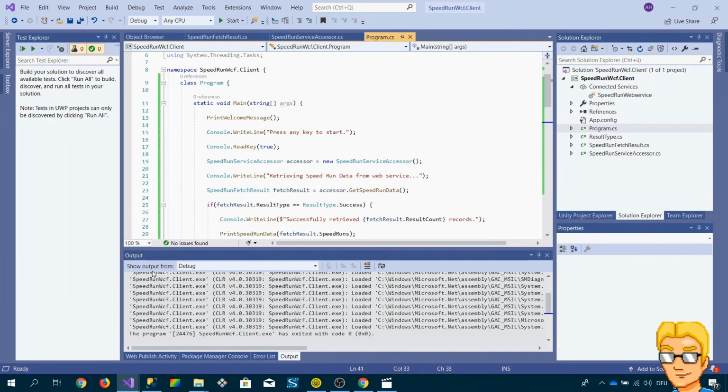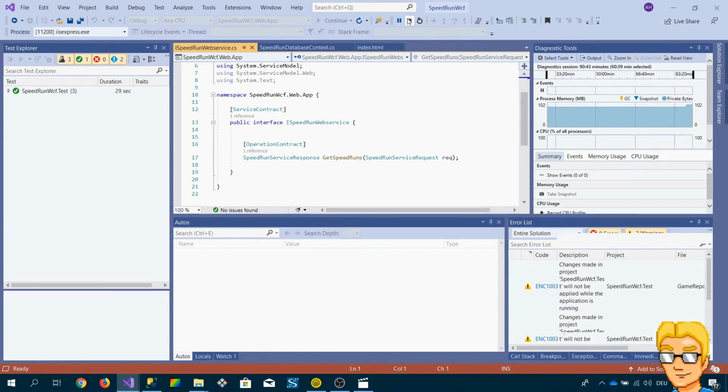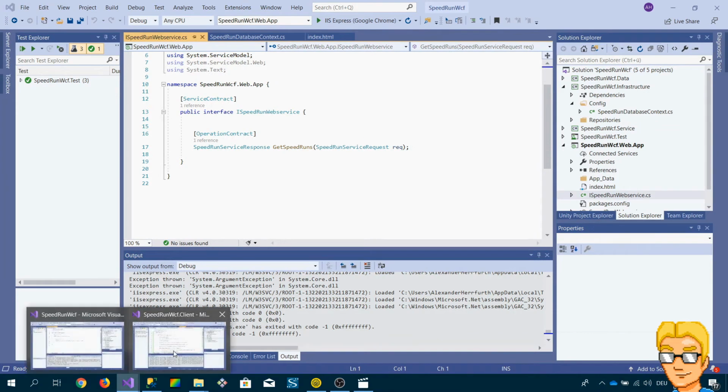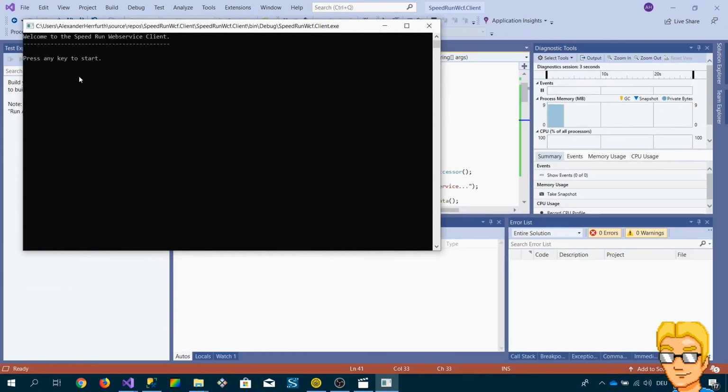Now let's make sure that the error case is also handled properly. How can we achieve that? Well, one way would be to simply stop the service so that it's not available. So that would result in an internal error, right? Because it's not an error that occurred on the server side. The server is not even reachable, so how could it be a server error? So let's stop the debug session here, which will close down IIS Express, and now go back into the client application and start it. Press any key.